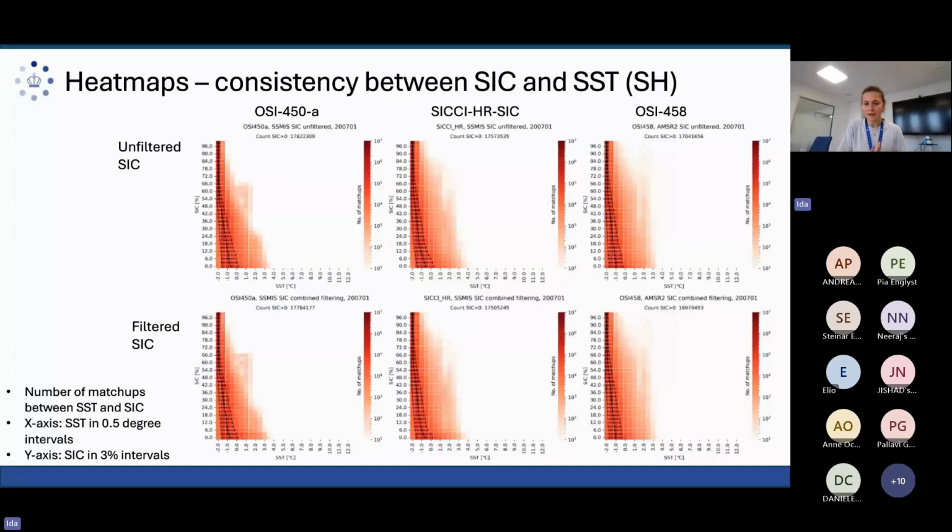For the southern hemisphere, the picture looks a little bit different. And the main reason for that is, as we can see here, that we don't really have high sea surface temperatures in ice-covered regions. So all of our data is lying over here with the cold sea surface temperatures. And that also means that after we apply the filters, we don't really see any impact. So the filtered sea ice concentration looks almost as the unfiltered sea ice concentration in terms of consistency with sea surface temperature.